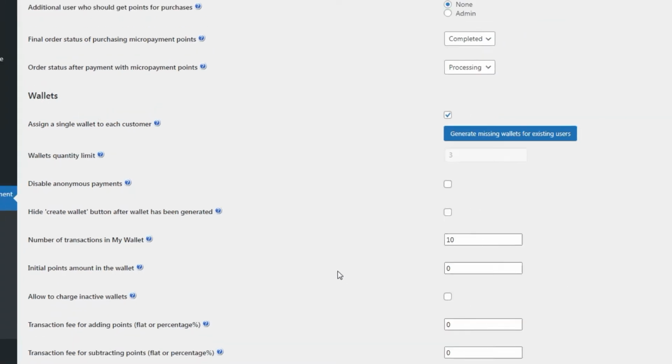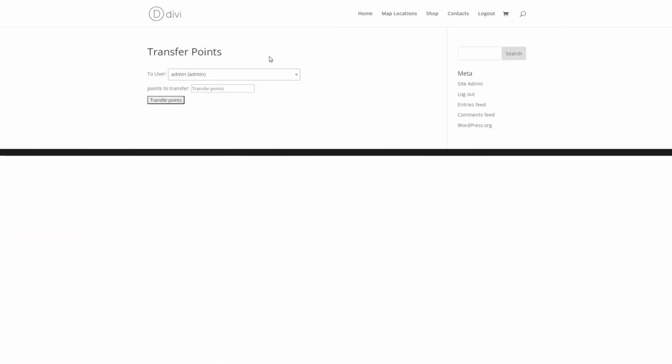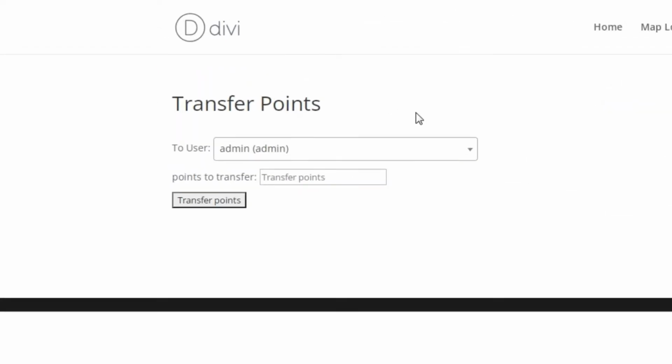When this option is enabled, each user can have only one wallet assigned to him. So, in the form for transferring points, the user just needs to choose which user he wants to send the points to in the drop-down To User. Then define the amount of points to send in the field Points to Transfer, and then click the button Transfer Points.